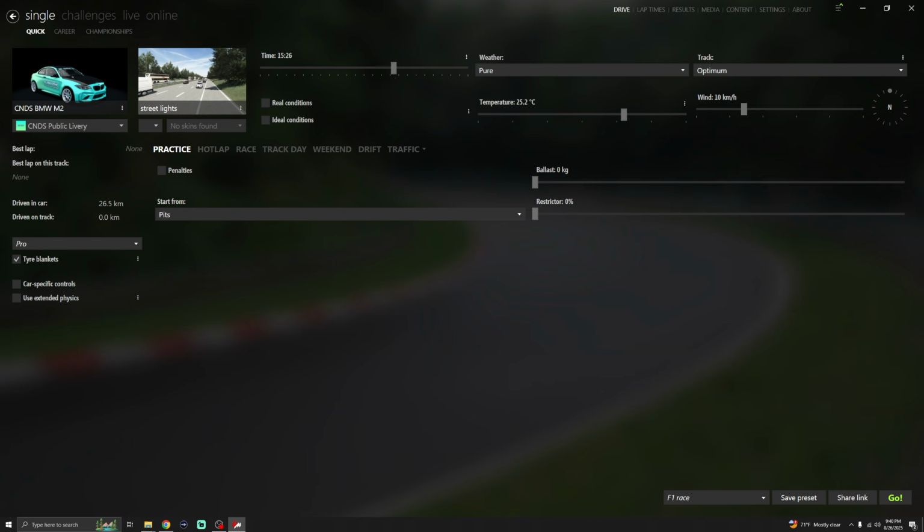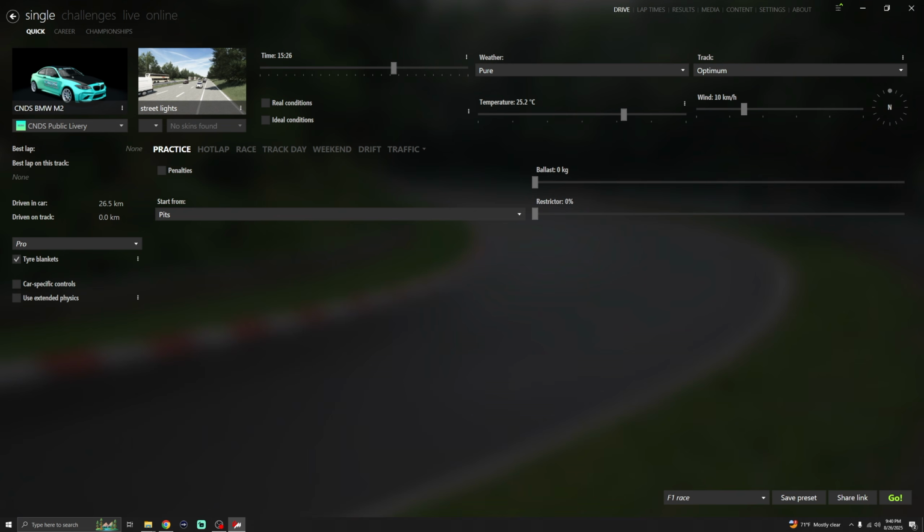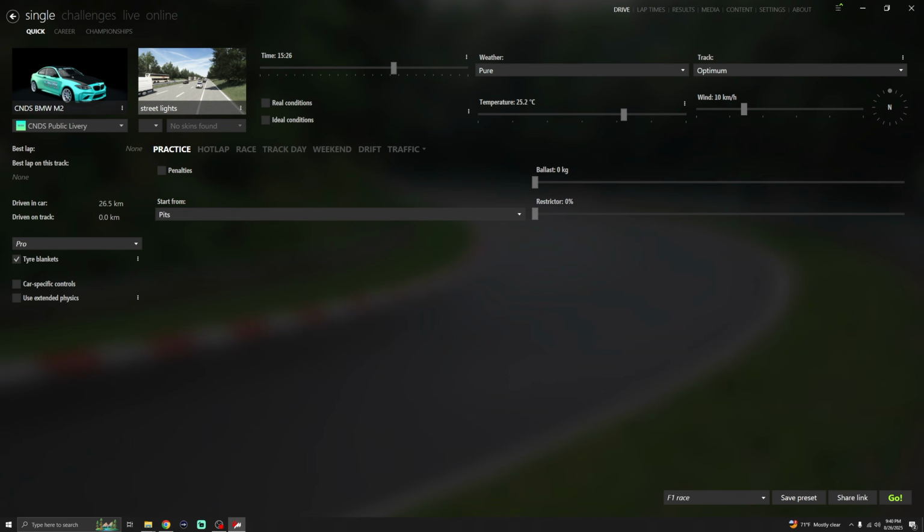It should work seamlessly. The amount of comments I get that my tutorials don't help, and a lot of people say they do, that's why I pin all the comments, but the amount of comments I get under that says my tutorials don't help and traffic doesn't work, there is no way. I just did it in front of you guys.